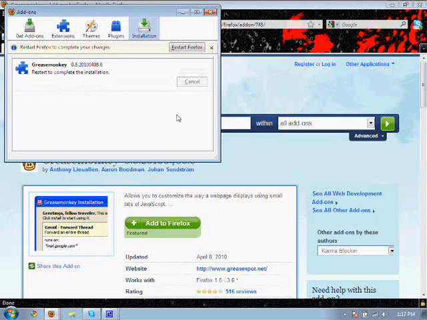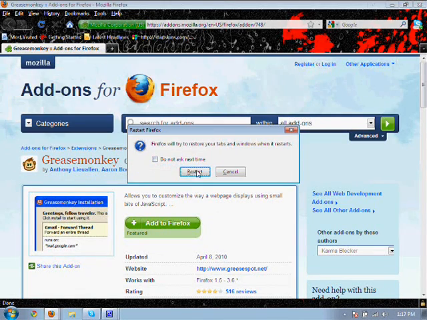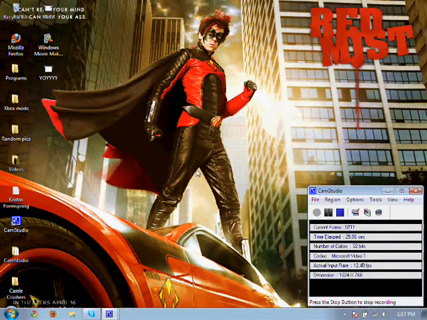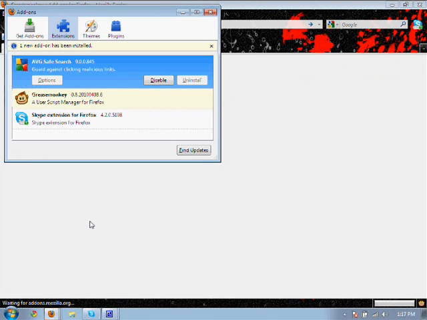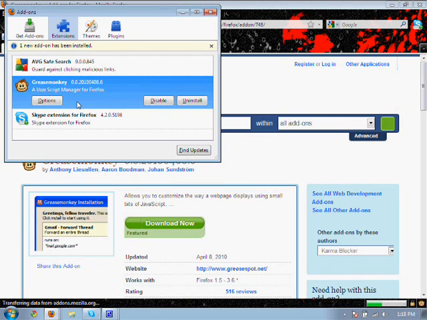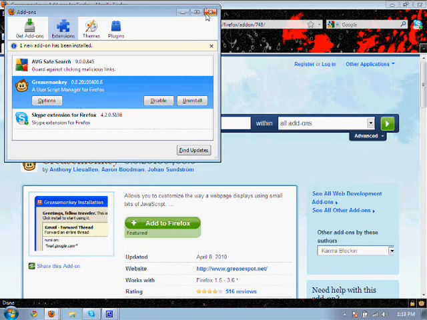Wait for it to download. Restart Firefox. You're going to want to click on Firefox now. Wait for it to load. Make sure it downloaded. Mine downloaded.